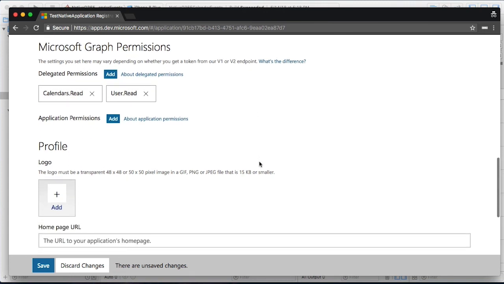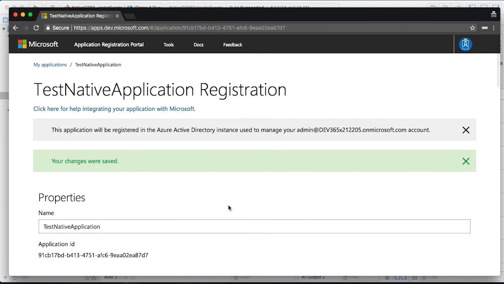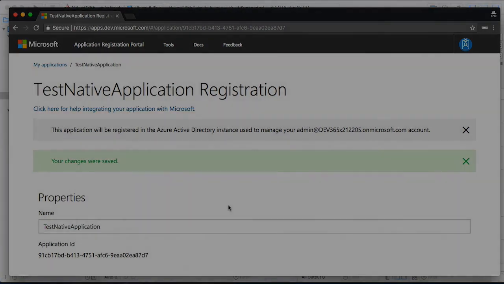So once that's all done, everything is finished. I'm ready to go. And so I can just go ahead and click save. And with this, I now have a new Azure AD application that's been configured for working with a native application.